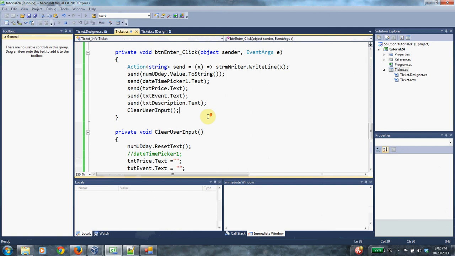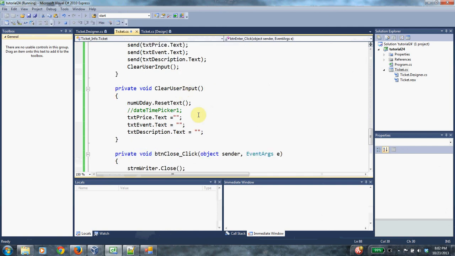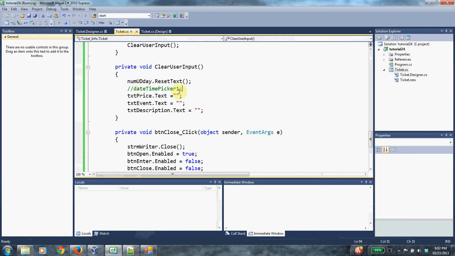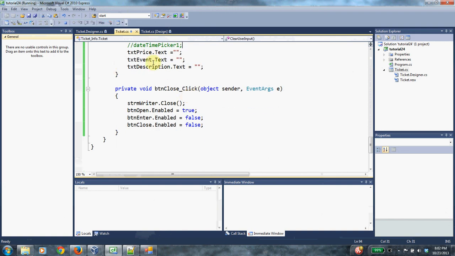For the numeric up down, you do numericUpDown.Value.ToString to get it into a string format. Now there's clear user input, and all that does is it empties out all the fields that are on the form. I didn't put too much effort into it, but clearing the date time picker was irritating me, so I just decided not to do it. And the close button, that closes the file. And remember, things don't get written to the file until you close it, so this is necessary. And then it sets the enabled status of the buttons back to the way they were at the start of the program, so that you can do it again if you want to. And that is the description.